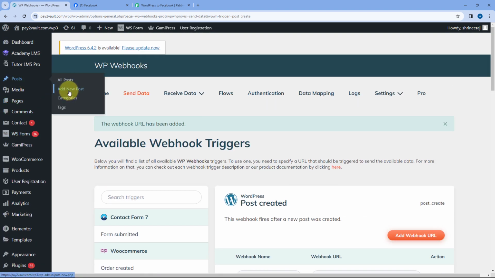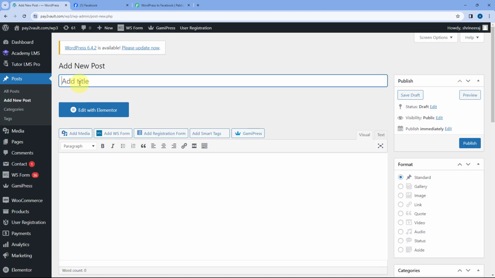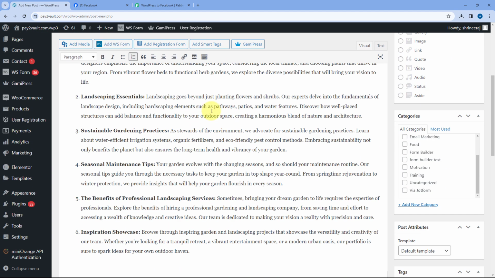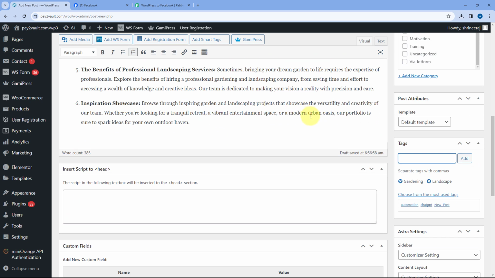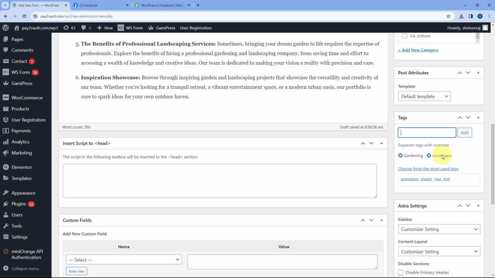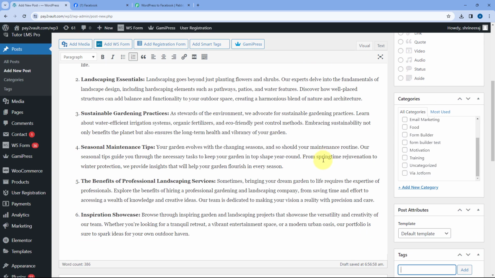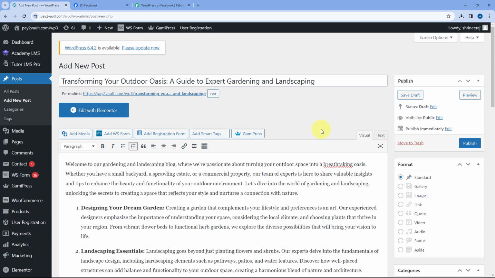Just go to Posts and go to Add New Post. And then here I'm going to enter the details of the post like the title and the content. Okay, so just now I have added all the details of this new blog post which we are publishing on WordPress. We have this title: Transforming Your Outdoor Oasis, a guide to expert gardening and landscaping. Then here you can see we have the complete content of our post. We'll scroll down. Here you can see I have also added some tags. We'll scroll down further, and I have also added a featured image for this post. So in this way you can create any post of your choice in your WordPress account.